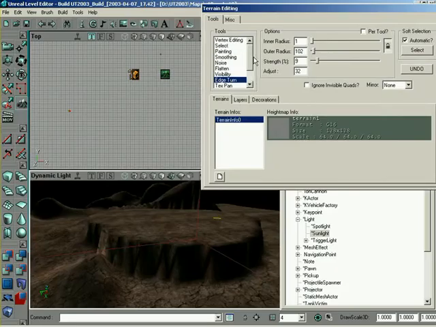So that's going to pretty much wrap up this lesson here where we're just taking a look at the basic tools. Thanks a lot.